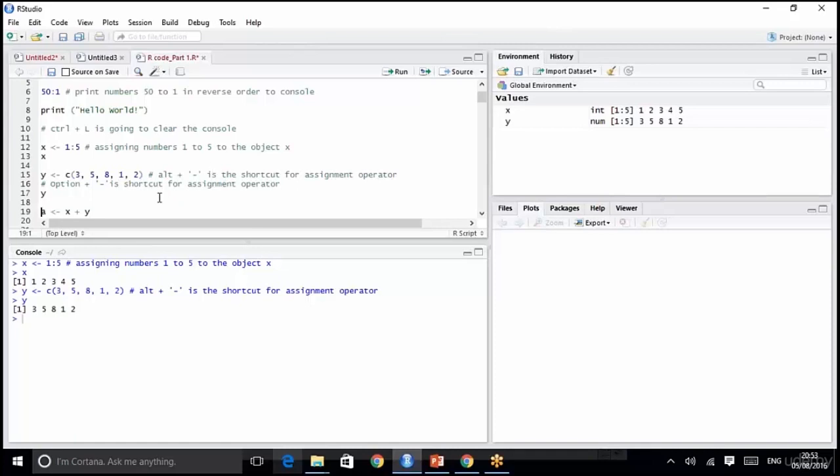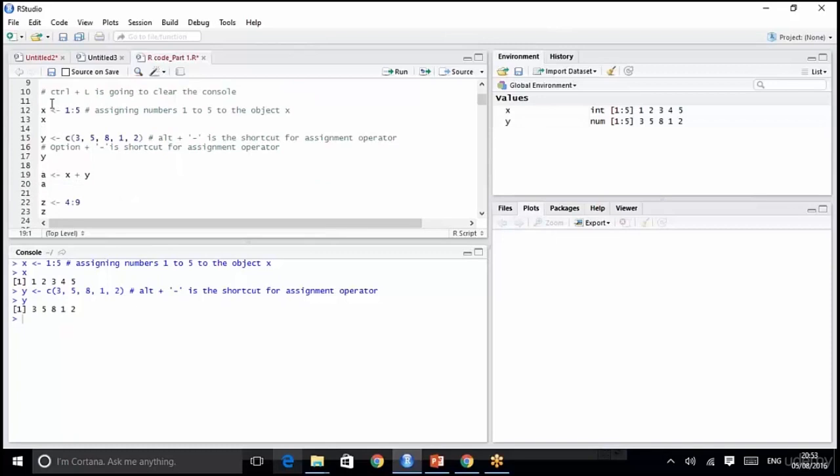Now you can do a lot of additions, subtractions, mathematical calculations on these two values x and y. So if I add x and y and then assign it to an object called a, let us see what happens. Now the result of x and y is held in this object called a. If I call a now, you have these numbers. So 1 plus 3 is 4, 2 plus 5 is 7, 3 plus 8 is 11, 4 plus 1 is 5, 5 plus 2 is 7. Here you have 5 numbers and object X also has 5 numbers. And that is why your addition has become so simple.